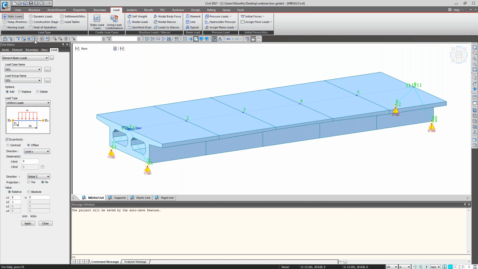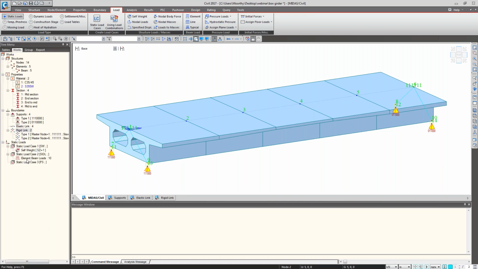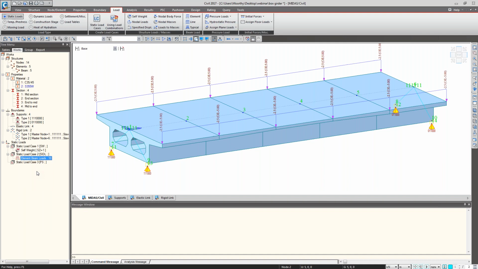So I'm selecting this member, and the eccentricity is 5 meter because the total width of the girder is 10 meters, and the load is minus 2.5 kilonewton per meter. Apply. And one more time, minus 5 meter with the same load, minus 2.5 kilonewton per meter. Apply and close. Now we can see the load applied at the edge of the slab.